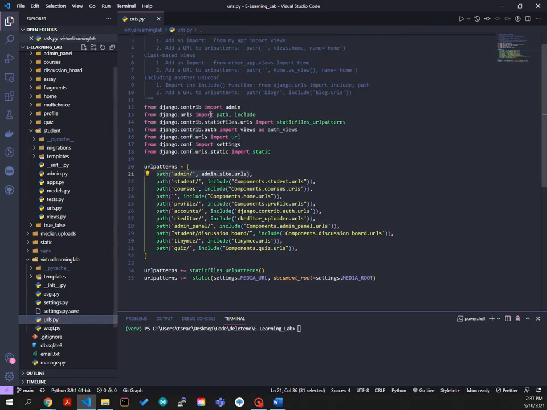So it's going to be going through every single one of these paths and looking for that URL. And it does this really quick, so it's not really that noticeable if there are issues. But if it isn't found, it'll throw an error and it'll be displayed to the user. So that is the URLs.